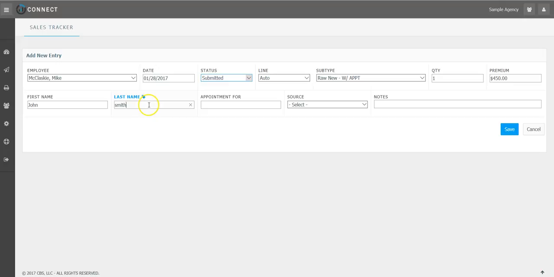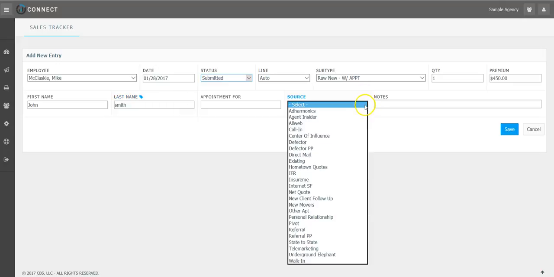with State Farm. If you're setting an appointment for someone else, you can come in here and say I set an appointment for John. Now you have to say where the business came from every time you put a sale in, because there's a report that your agent's going to look at and it's going to say, okay, for the month, where did all my sales come from? I need you to be as accurate as possible with this.